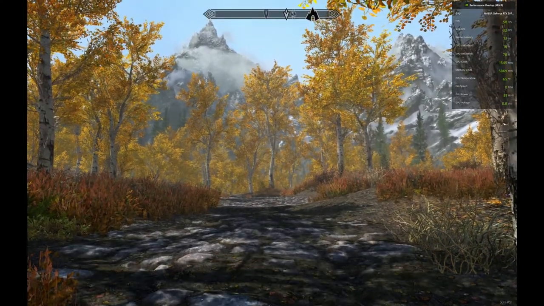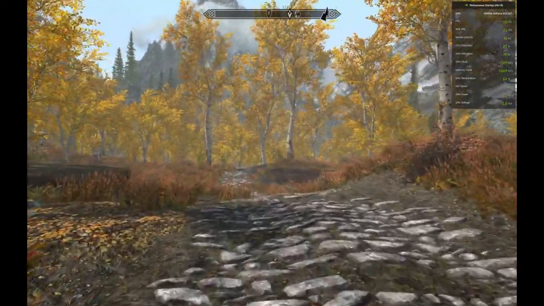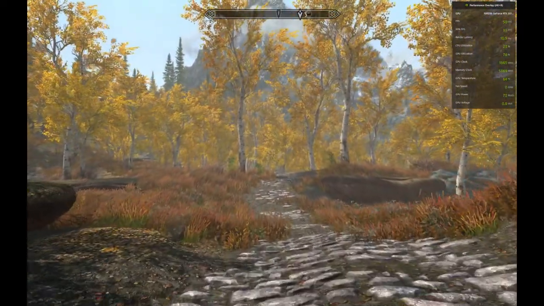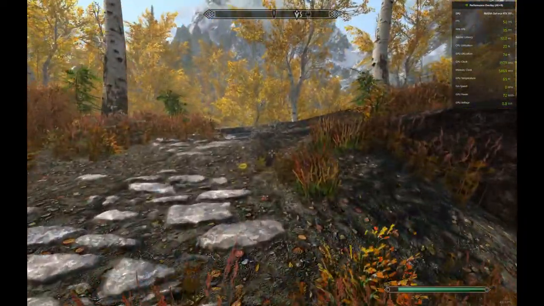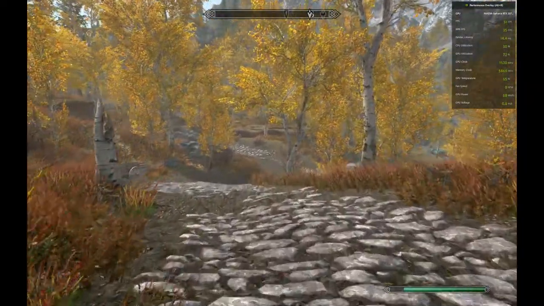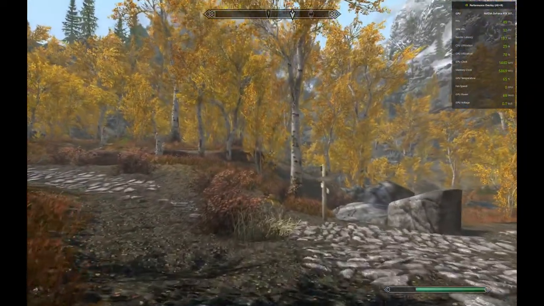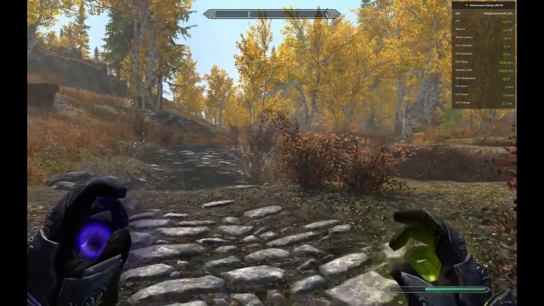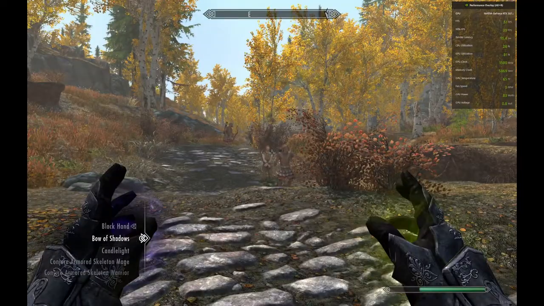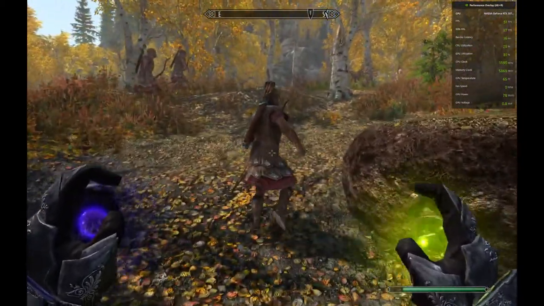Okay, as you can see, very, very good looking game with these mods installed. But overall, I just want you to take a chance to look at the top right corner as I'm playing. And as I'm running through, you have some dips. Let's get into some fighting here.